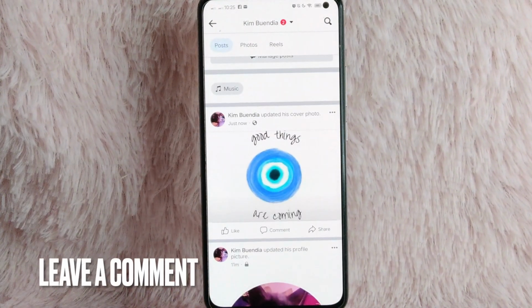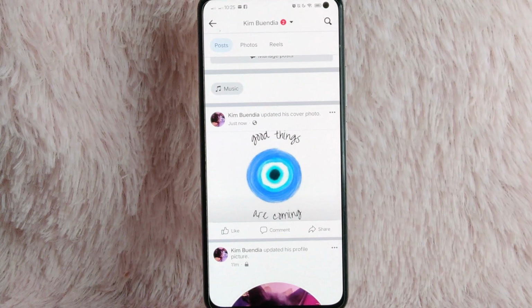If you wanted to know how to change your cover photo on Facebook, that is the easiest way I know how.